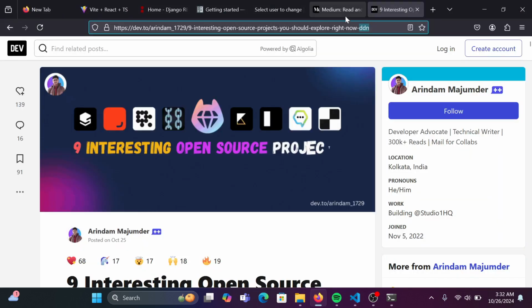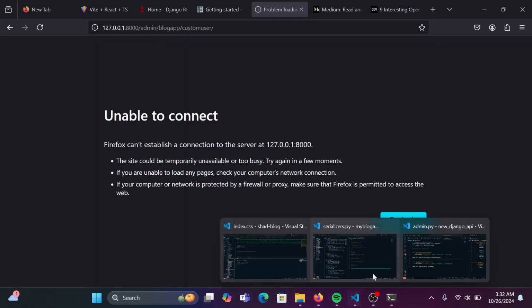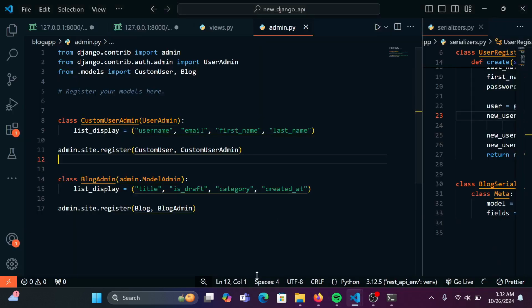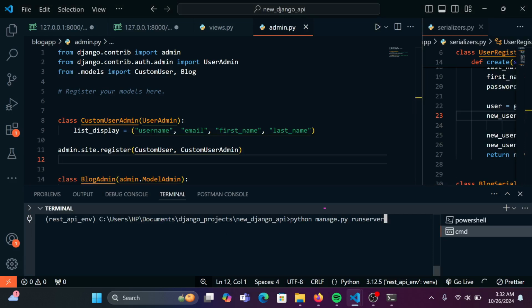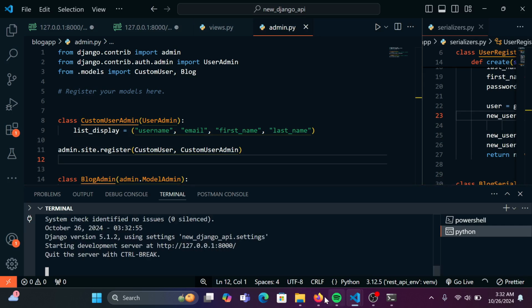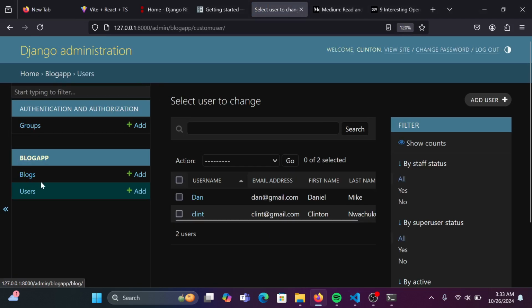Down to refresh. Come on. Hope our server is not down. Let's run the server again. Run server. So our server is back again. Refresh. So we can see we have the blogs now. We have the blog table showing now in the Django admin.